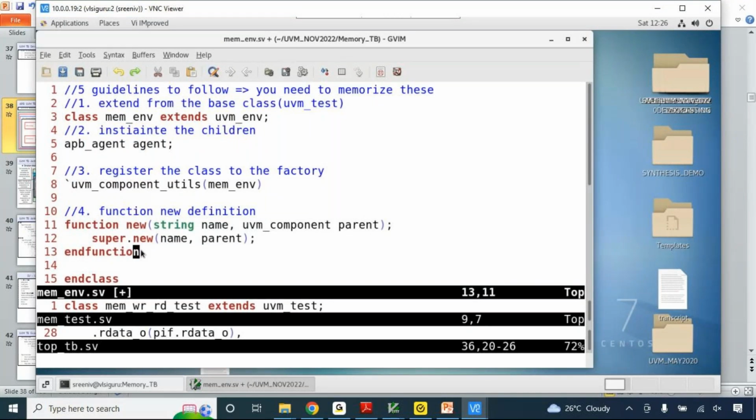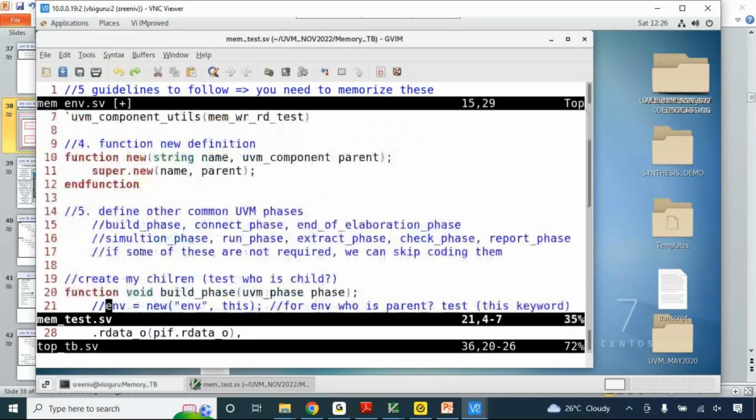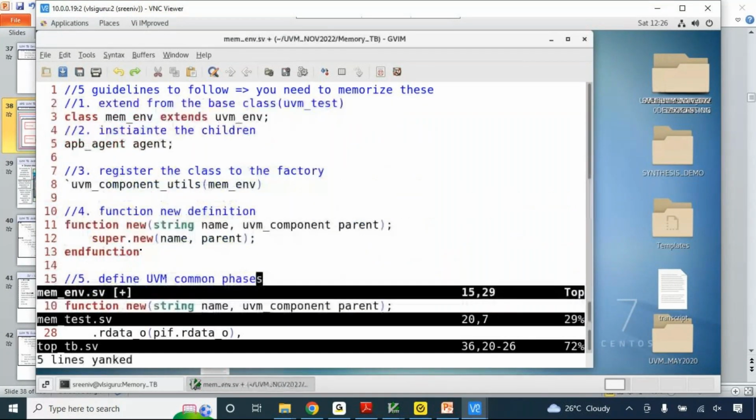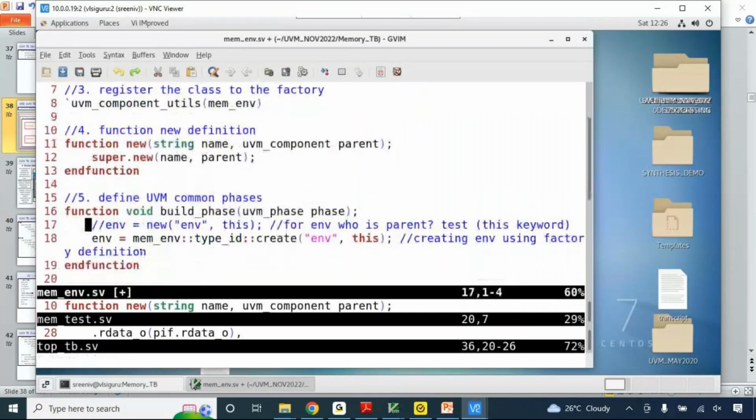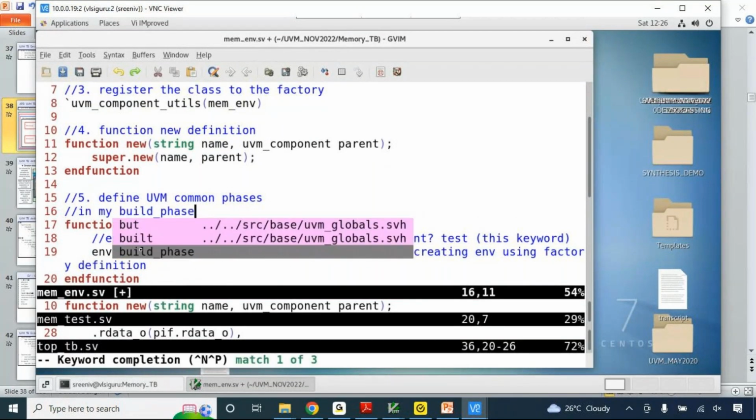Next, what is the fifth guideline? Let me see how much you can remember from my previous topic. Define phase connections, the UVM common phases. How many common phases are there in UVM? 8 common phases are there. So the first thing I am going to do is the build phase. What do I do in the build phase? In my build phase, I will create my children.